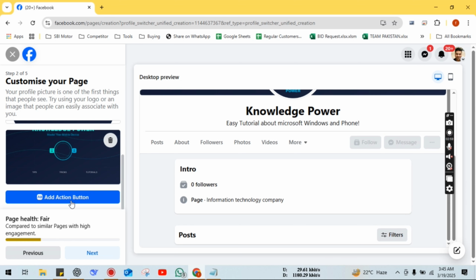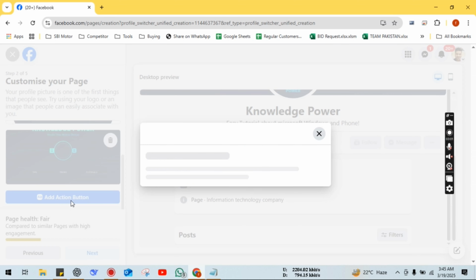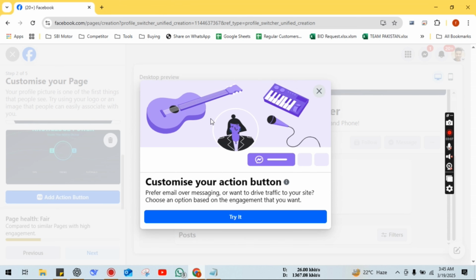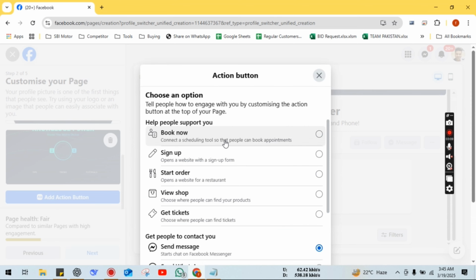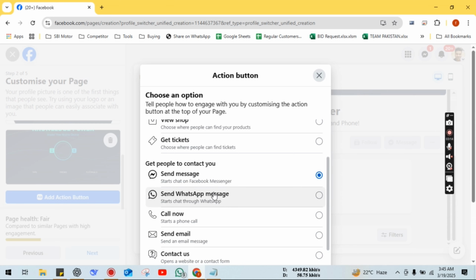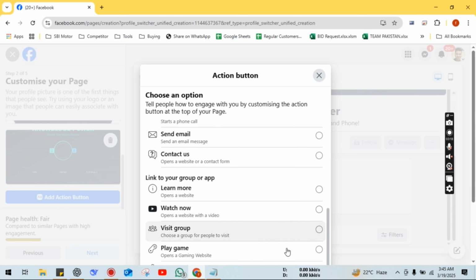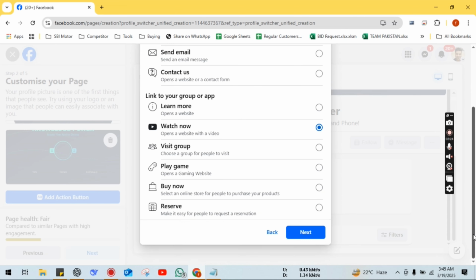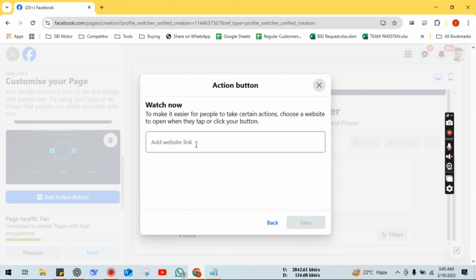And after that I can also add the action button. Let me see what options are there. I'm just going to do send message. I'll let it be like this, or watch now. That is good. Now we go down, we click on next.